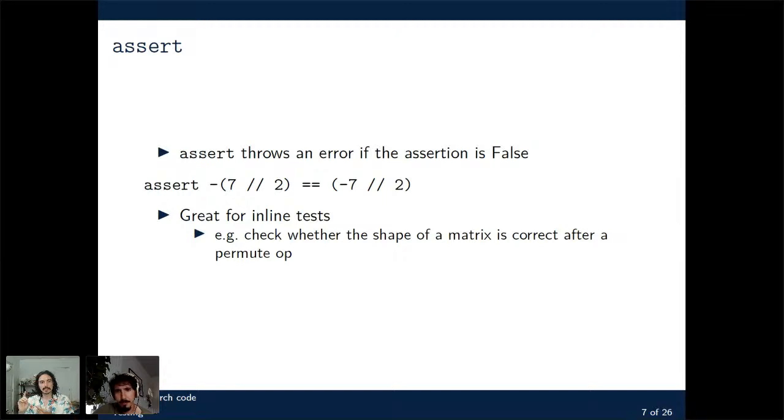Okay, so like I said, you can use asserts. I really like to use asserts for inline tests, like checking whether the shape of a matrix is correct after a permute operation. That's the bane of my existence. I use this in NumPy. I use this in PyTorch. It often happens that matrix operations are very tricky and they don't really work the way that you think they do. So just checking that the shape is correct is a good idea.